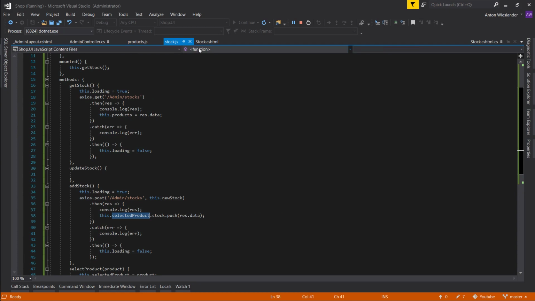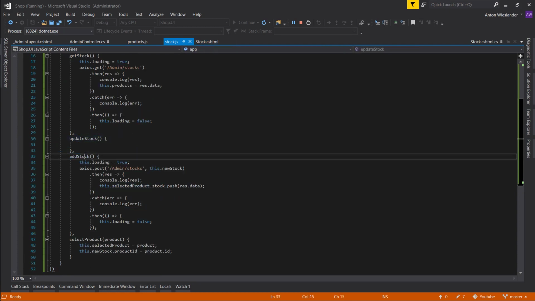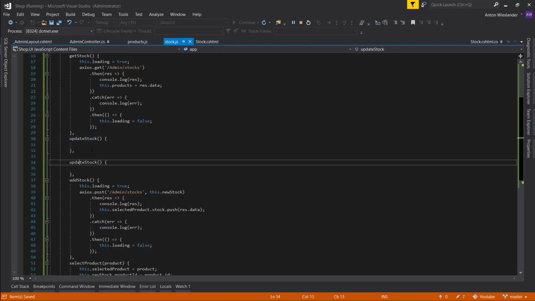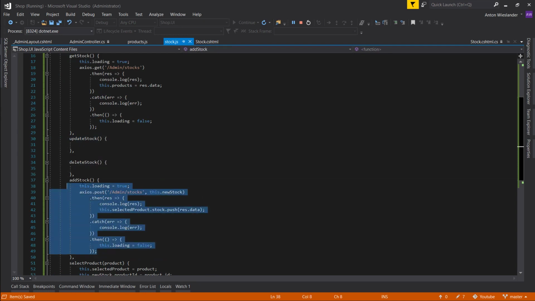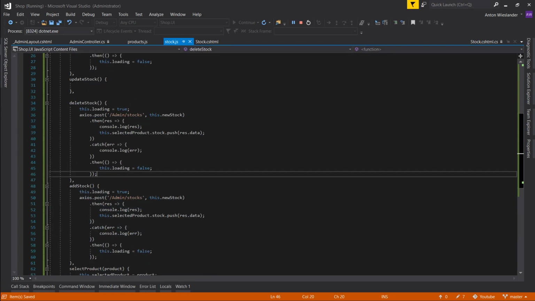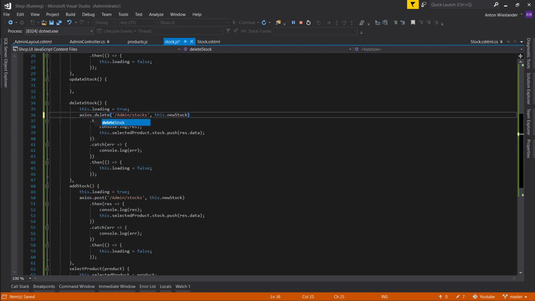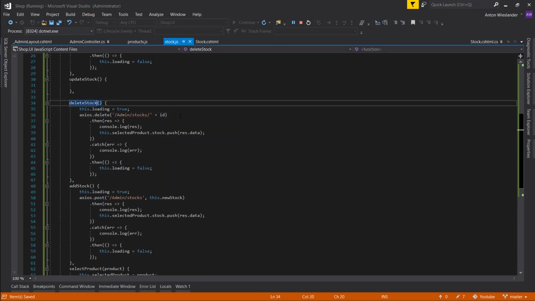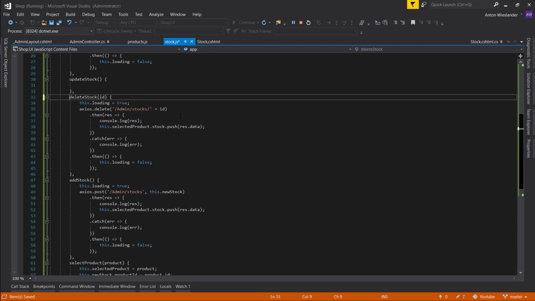So let's go into our stock JS and let's actually implement delete stock. Let's copy this, put this in here, call delete. Let's just add ID onto the end here. Put ID in the method, delete stock.